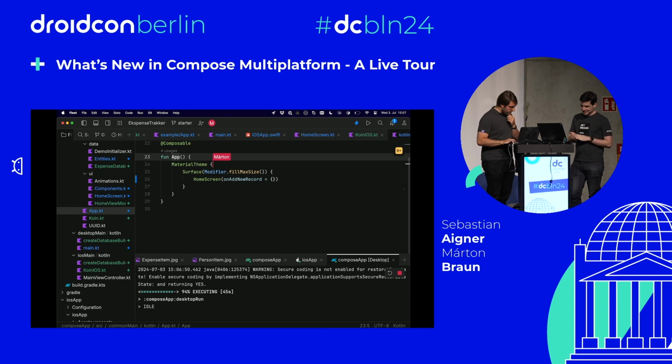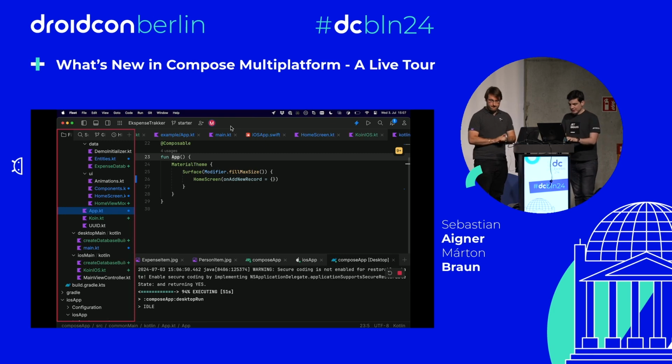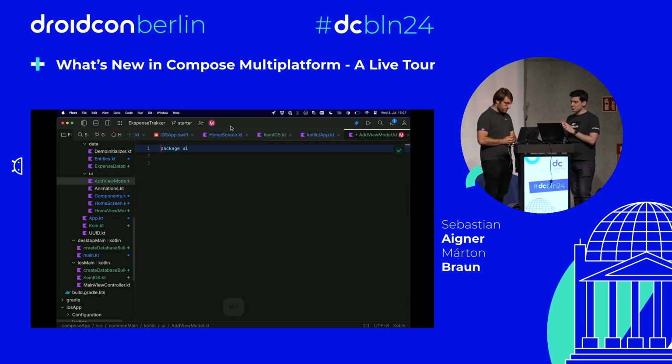Great. OK, so what's left? Yeah, what's left is adding new entries, right? So we should quickly build a second screen, which allows us to add new expenses to our database.